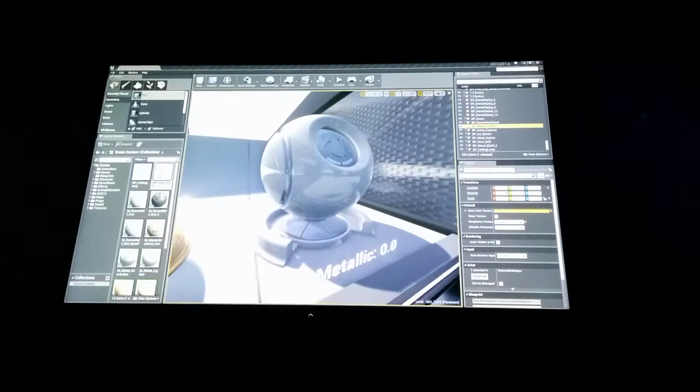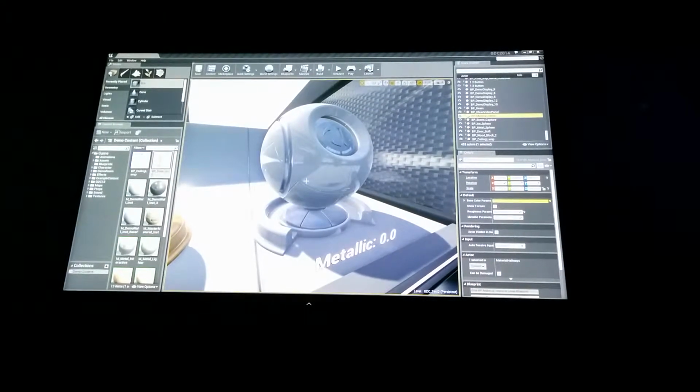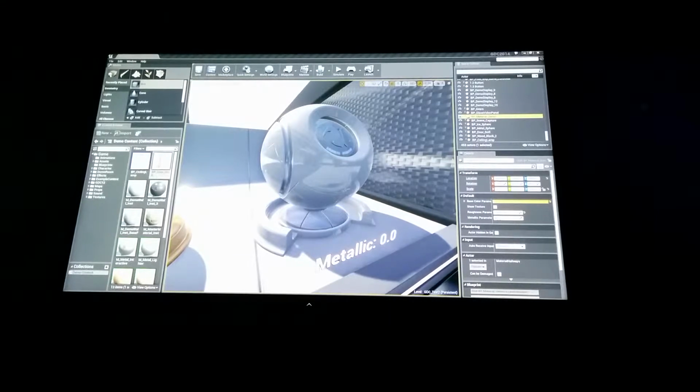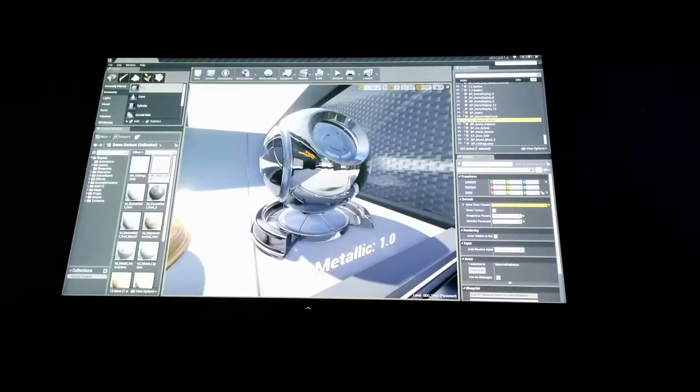Now next, we can also control how metallic a surface is. Currently the metallic value of this material is 0, and it looks like shiny plastic. As I increase that value, you see we blend over to something a bit more like chrome.